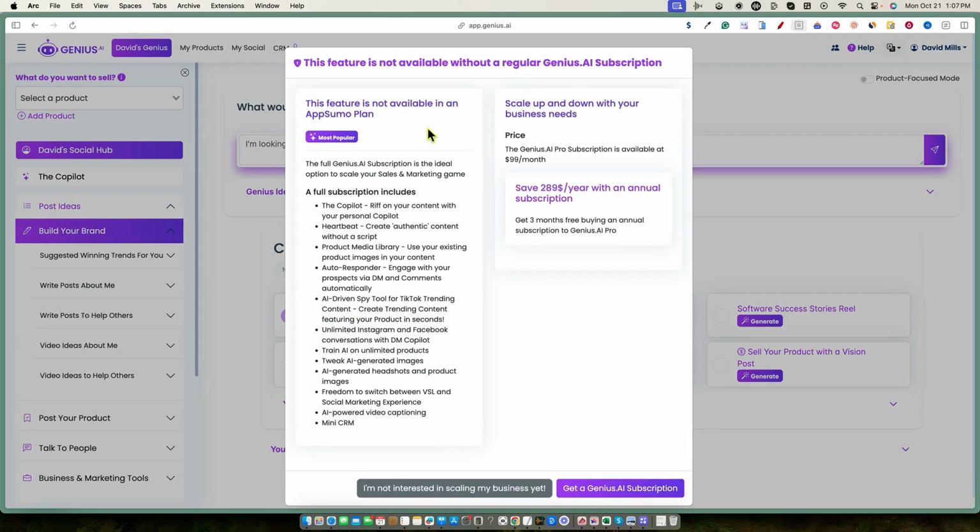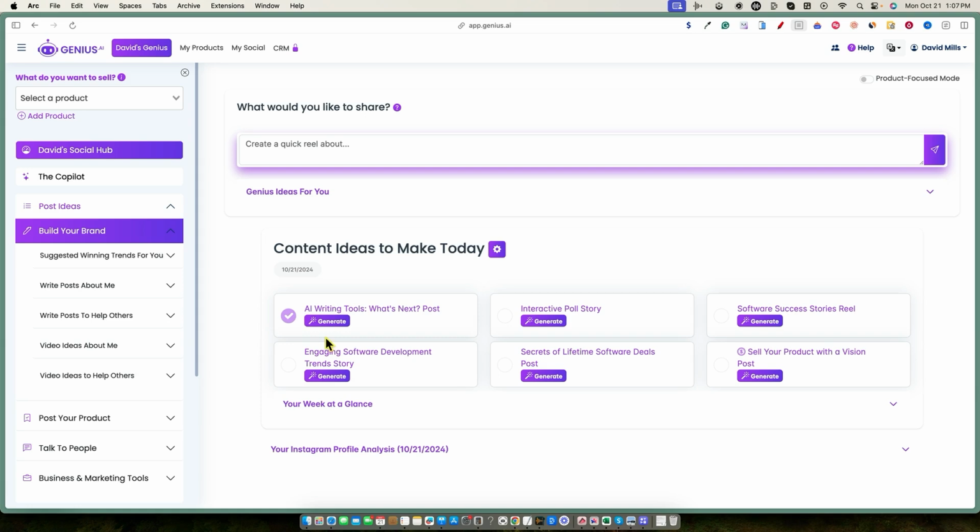Apparently there's a CRM. I don't have access to that until you get into license tier 2, I believe. Then you can get access to the CRM, where you can potentially collect email addresses and use this as a CRM and a lead generation tool and so forth.